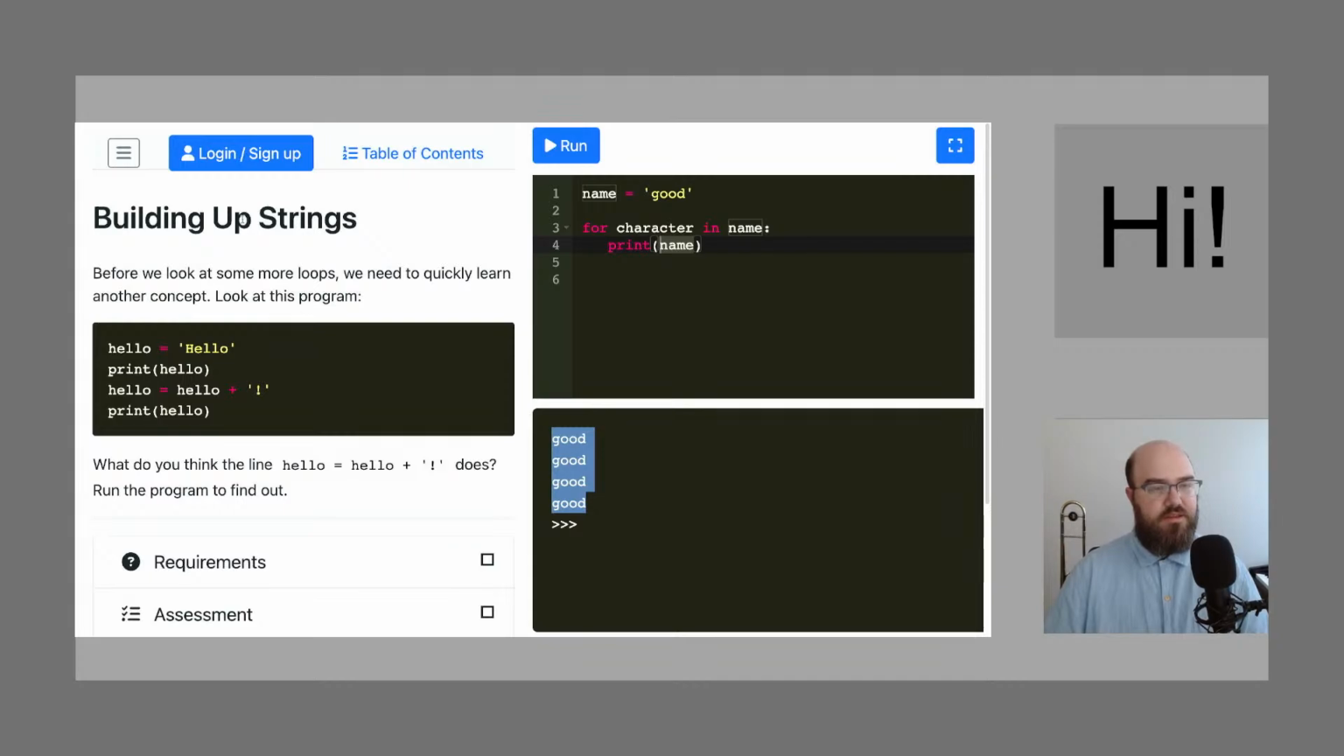Building up strings. Before we look at some more loops, we need to quickly learn another concept. Look at this program. hello equals "hello", print hello. Now, hello equals hello plus exclamation point. It asks, what do you think the line hello equals hello plus exclamation point does? Run the program to find out.